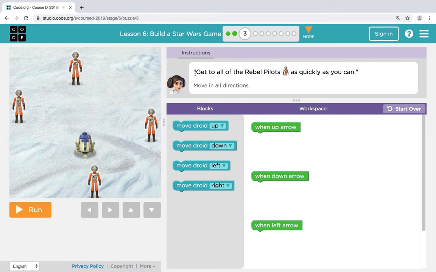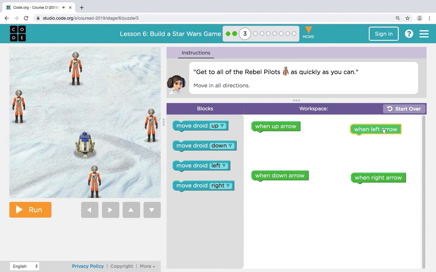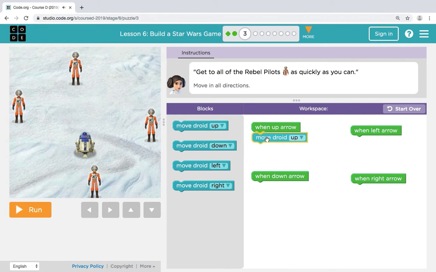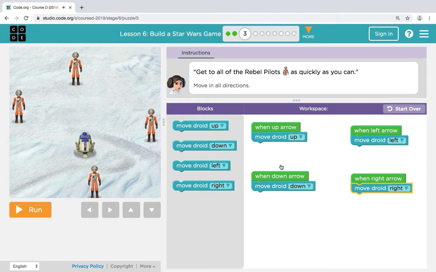Here in Puzzle 3, it's asking us to get to all the Rebel pilots moving in every direction. What we're going to do is we're going to bring up all of our events so that we can see them in the same workspace. And we have an event for every direction. Up, down, left, and right. By connecting the right direction to each event, when R2-D2 moves, he'll move in the right direction depending on which arrow we hit.